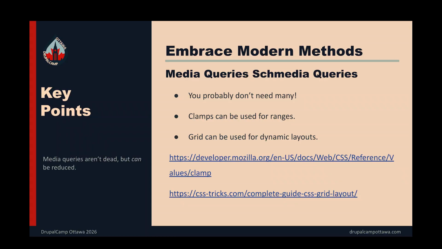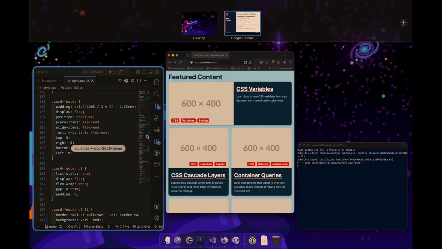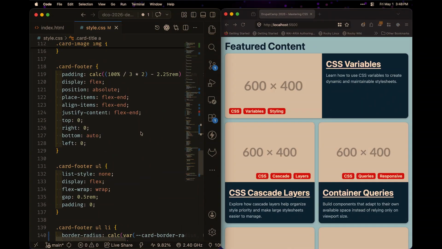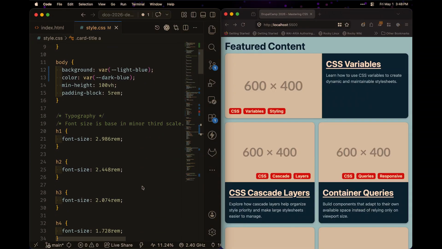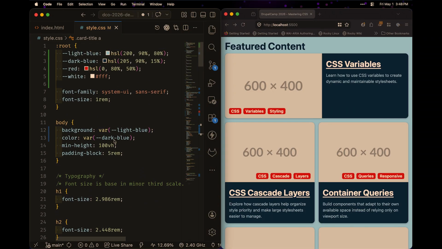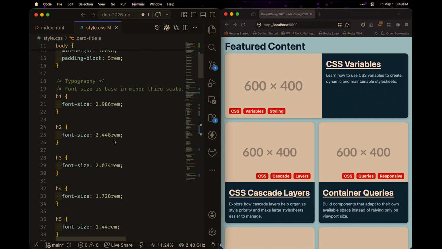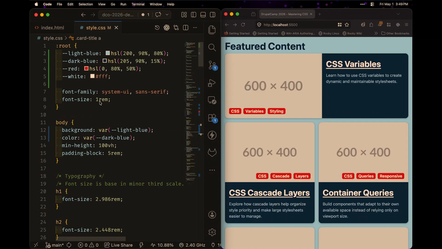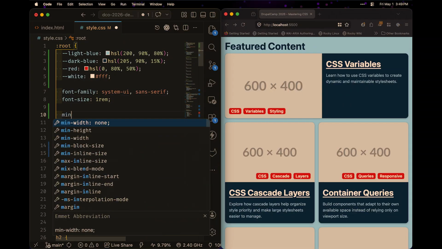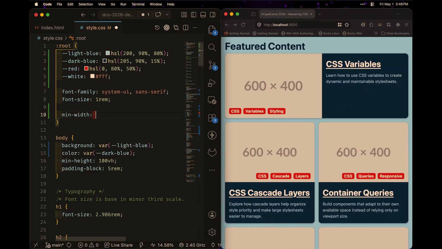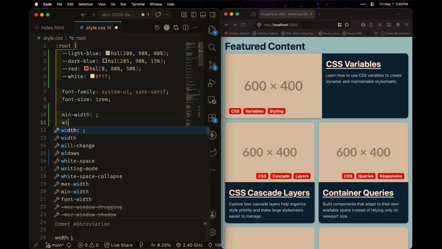One example, there's two examples I really like, is a method called clamp, which will do it here. So clamp, if we do an example of width, because there's a min width property, there's a width property, and there's a max width property.